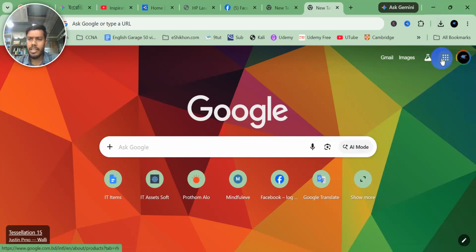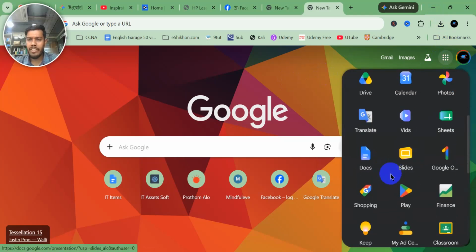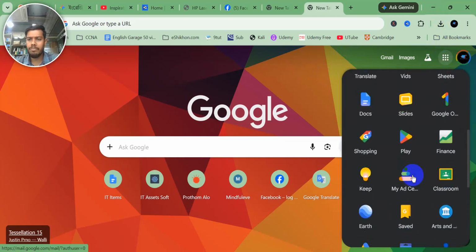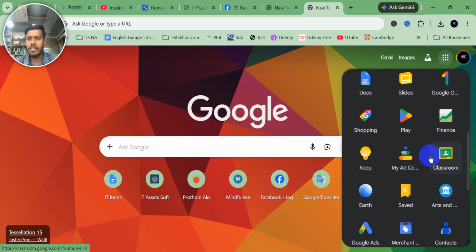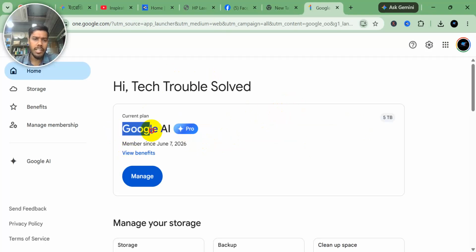Just simply click on these nine key elements and then simply go down from your browser, and from all the options, like the other materials provided by Google, find Google One. After going to Google One, you will see your plan is shown here, Google AI Pro, which was purchased by me, member since June 7 2026, but I would love to cancel this one.